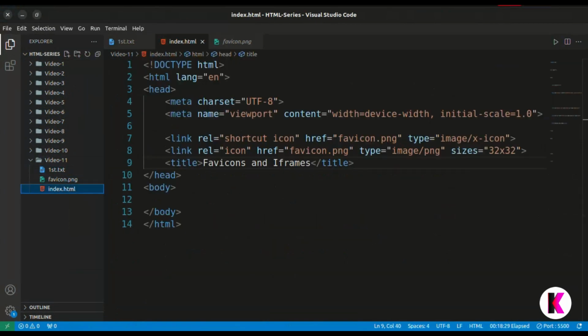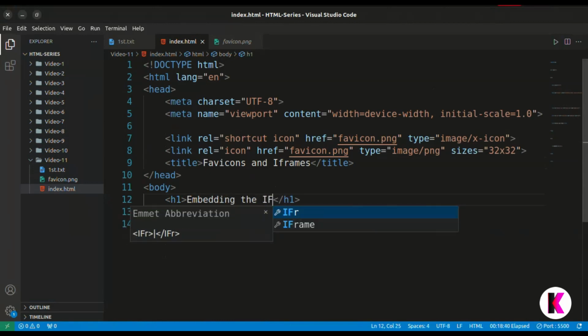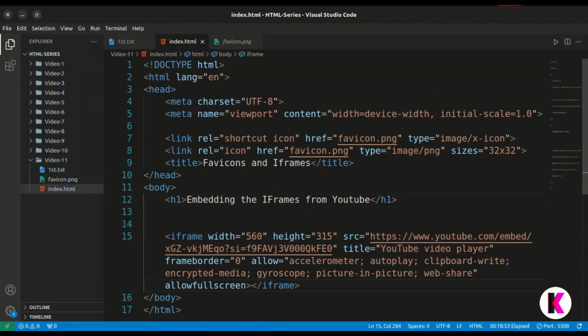So go here, and in the body we are just writing first, embedding iframes from YouTube. So after this heading we have to just paste that thing. So here we are getting the width 560, height 315. You can see this. So just go here.